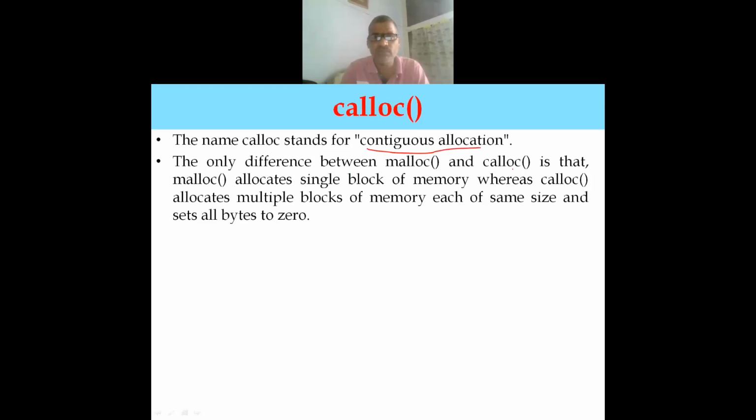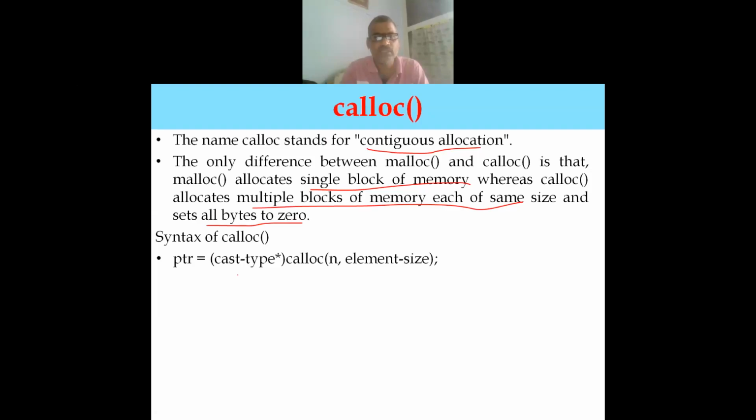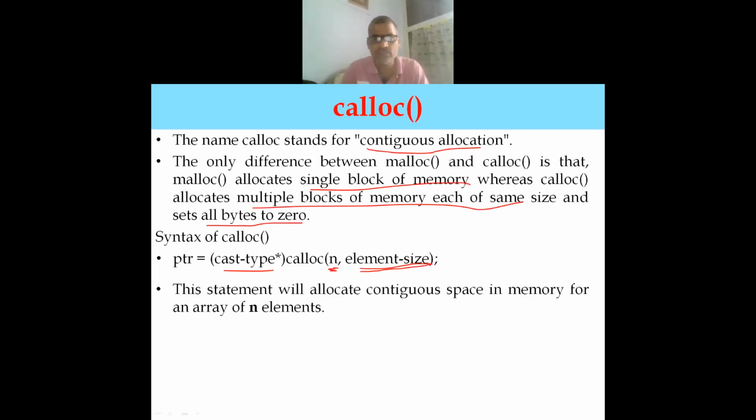The only difference between malloc and calloc is that malloc allocates a single block of memory, whereas calloc allocates multiple blocks of memory, each of the same size, and all that allocated memory is set to 0 values. The syntax of calloc is ptr equal to a cast type, data type casting, and calloc of n comma element size. So here it is taking 2 parameters, whereas malloc is taking only 1 parameter.